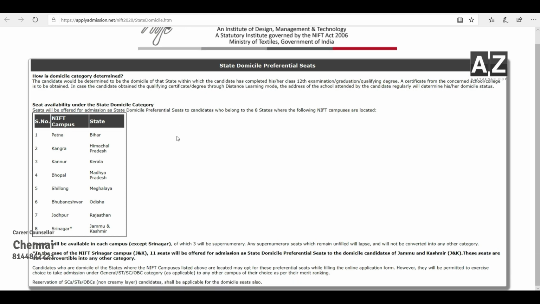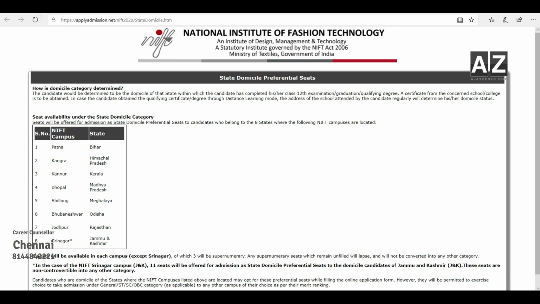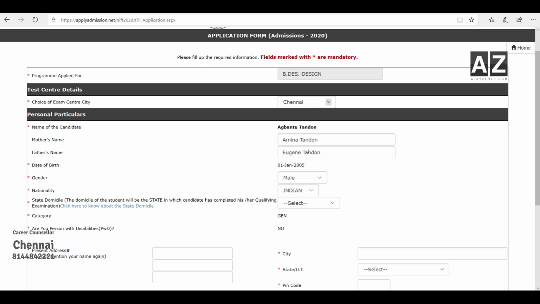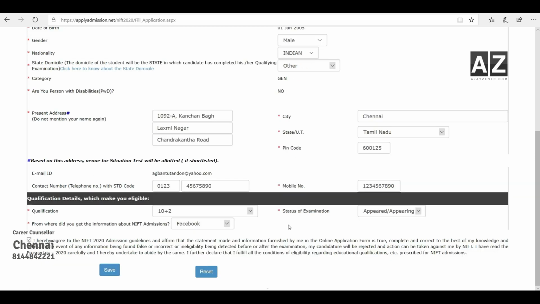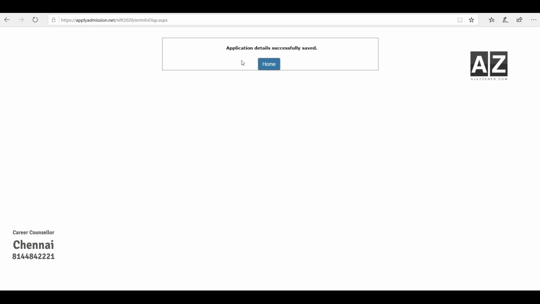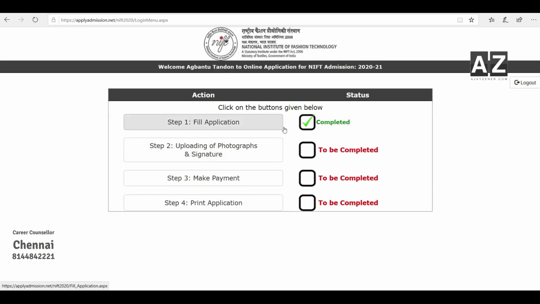So read through and also look at what the criteria for domicile are. It is mentioned here very clearly. Read through and then fill up the form. Let me just quickly fill this up. So I filled up this form. I'm going to save this now, and it says the application details are successfully saved, with a button to go back to the home. And if you see here, the first part of my form is already completed. So let me quickly finish off the rest of the parts.